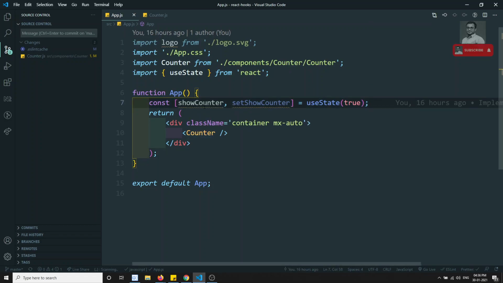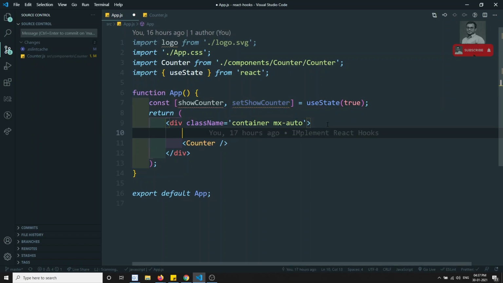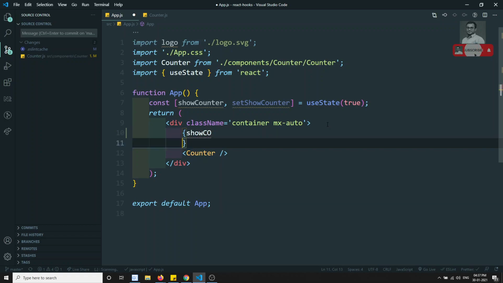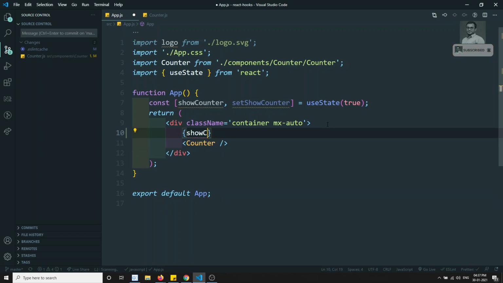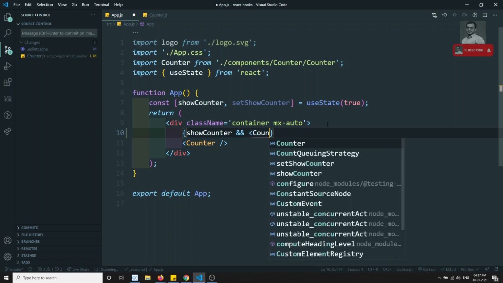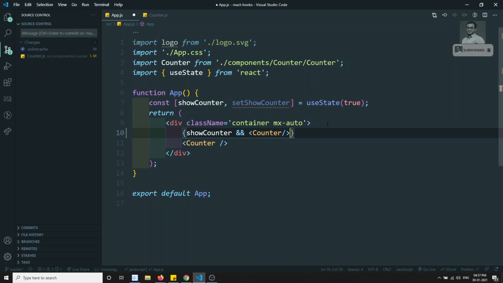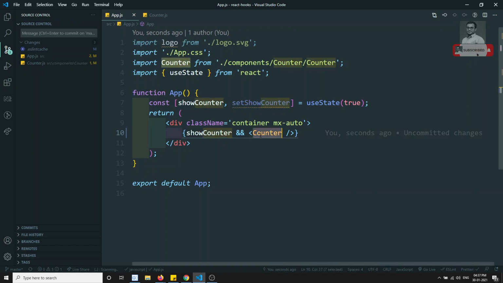Here we already have show counter and set show counter. Here I will write: if show counter is there, then show me that counter. This type of thing we have already discussed in conditional rendering in ReactJS. If show counter is true only, then it will show the counter, or otherwise if it is false, it will go away.